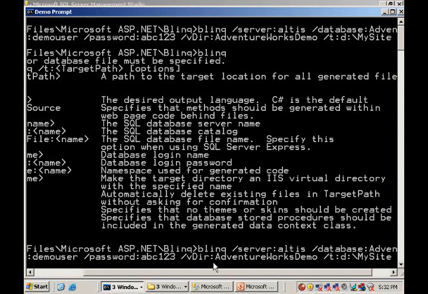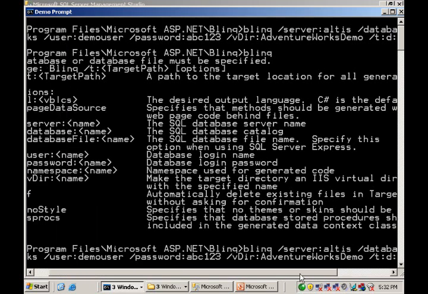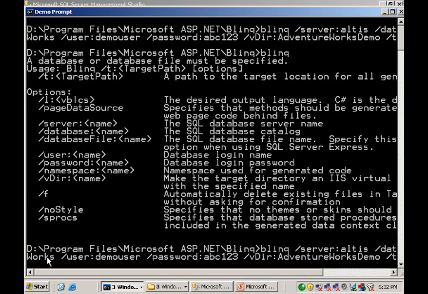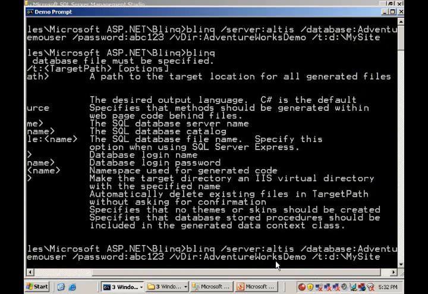If you look at this, I'm basically saying BLINQ, my server. In this case, it's called Altis. That's my dream car. I'm pointing to a database called AdventureWorks. This is the standard AdventureWorks that we're used to. In this case, the user is demo user. The password is a stupid password. Yeah, I gotta love that password. And the final virtual directory is at AdventureWorks demo.